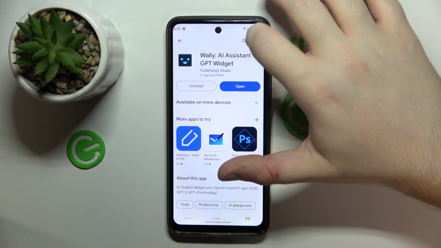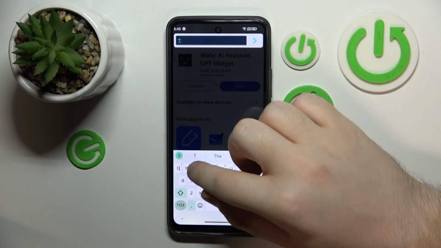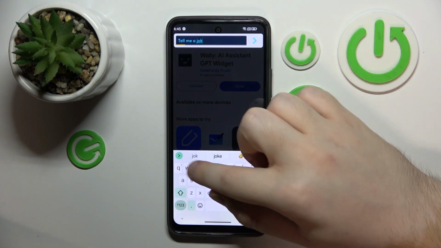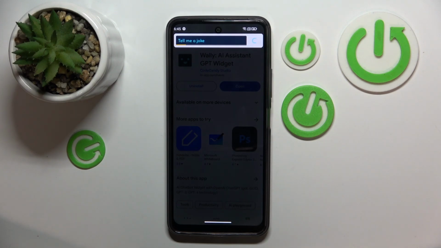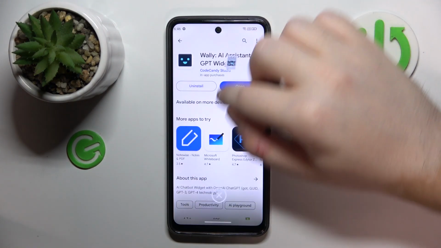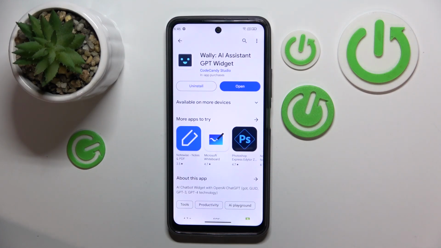widget, and you can open him and you can tell him to do something. And as you can see, he responded, and if you want to remove him from your screen, just drag him into the X icon in the middle.